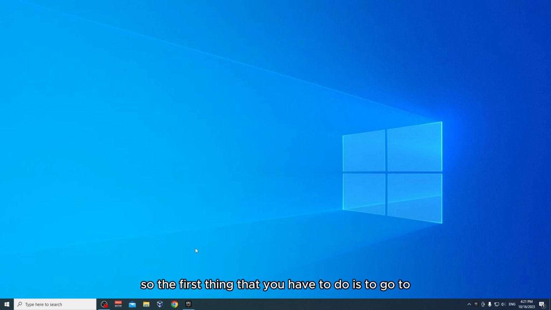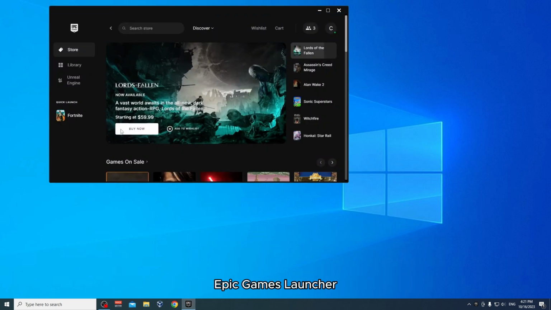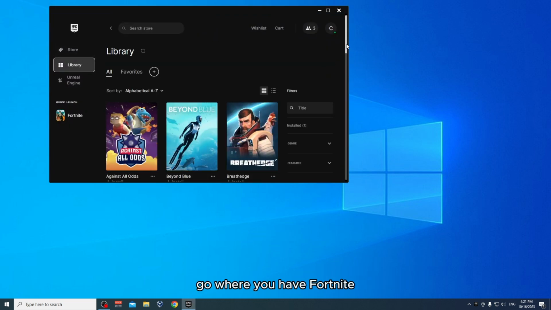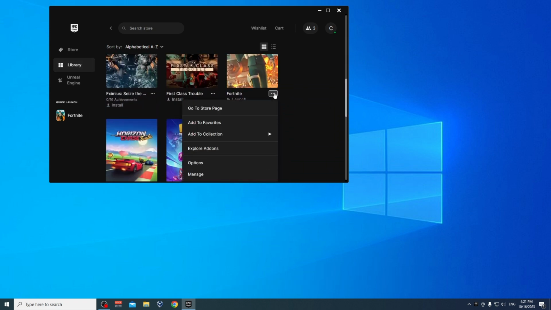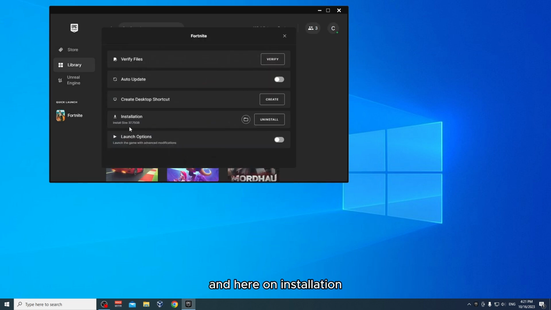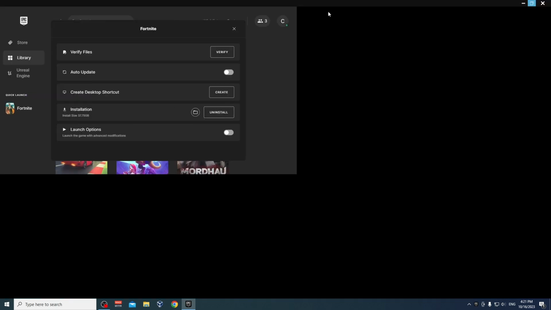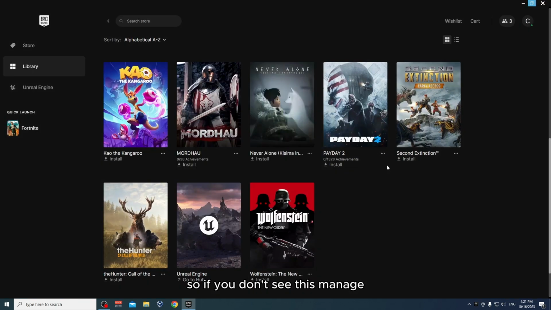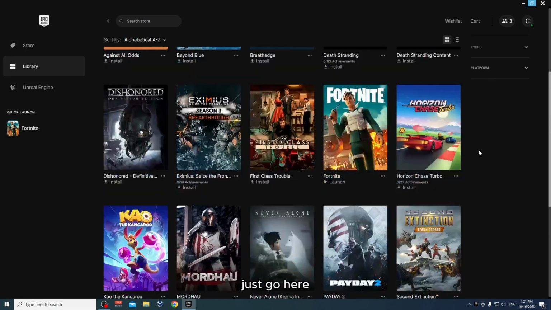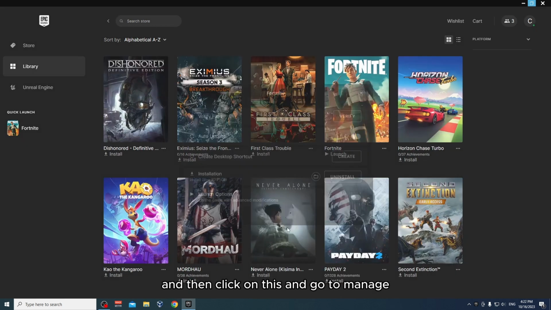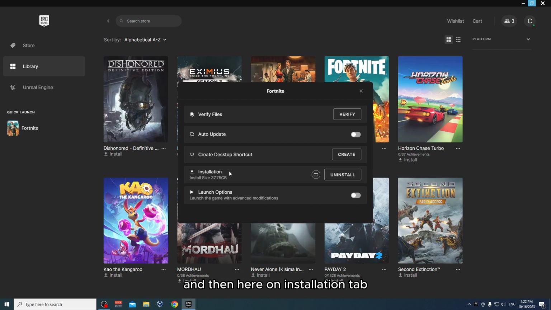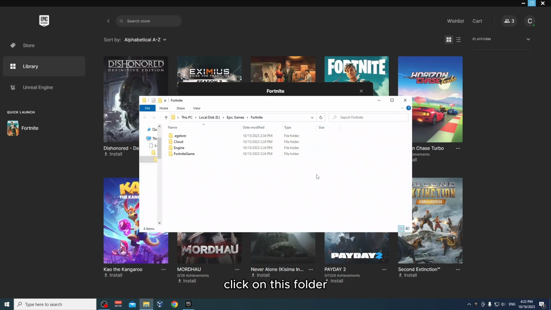So the first thing that you have to do is to go to Epic Games Launcher, go where you have Fortnite, and here on these three dots, click on it and go to Manage, and here on Installation, click on this folder icon. If you don't see this Manage, just make it full screen, and then click on this and go to Manage. And then here on the Installation tab, click on this folder.